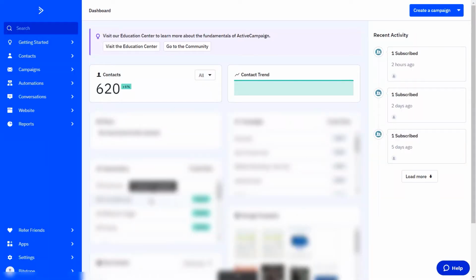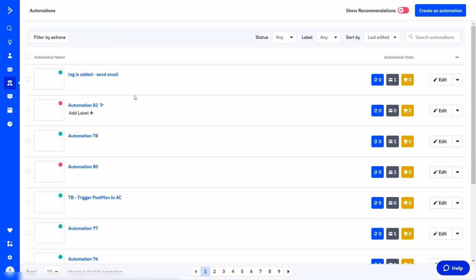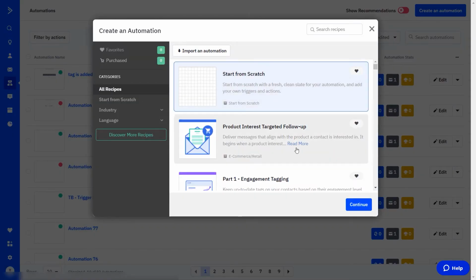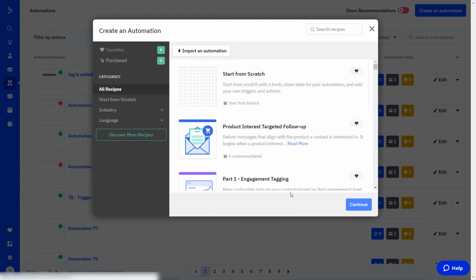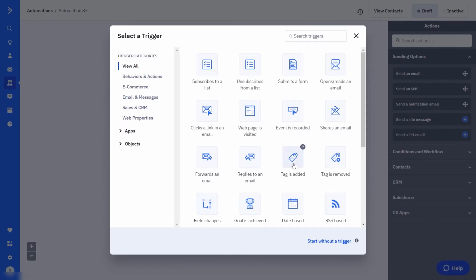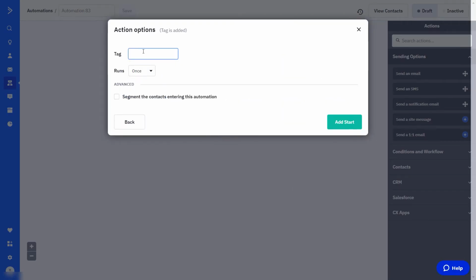So this is my ActiveCampaign dashboard. I'm going to quickly go to my automations section from the left sidebar and click on create an automation from here. I'm going to start from scratch, and this is going to be a very simple automation in which the start trigger is the tag is added start trigger, and I'm going to input it right here.